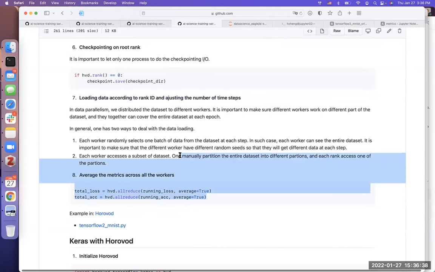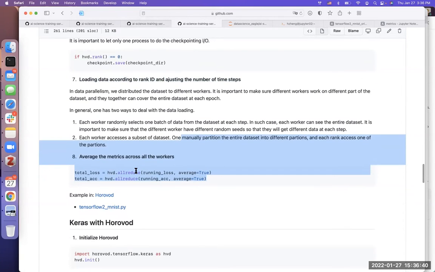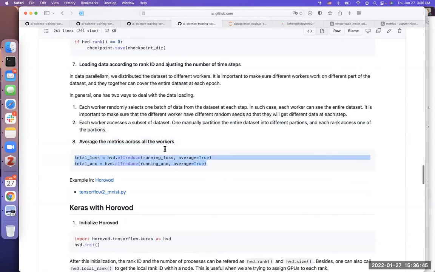And then later, how to average the metrics across the workers: just use the Horovod allreduce function and put in a variable name. Okay, so these are the steps. Now let's get our hands dirty and manually change the code.